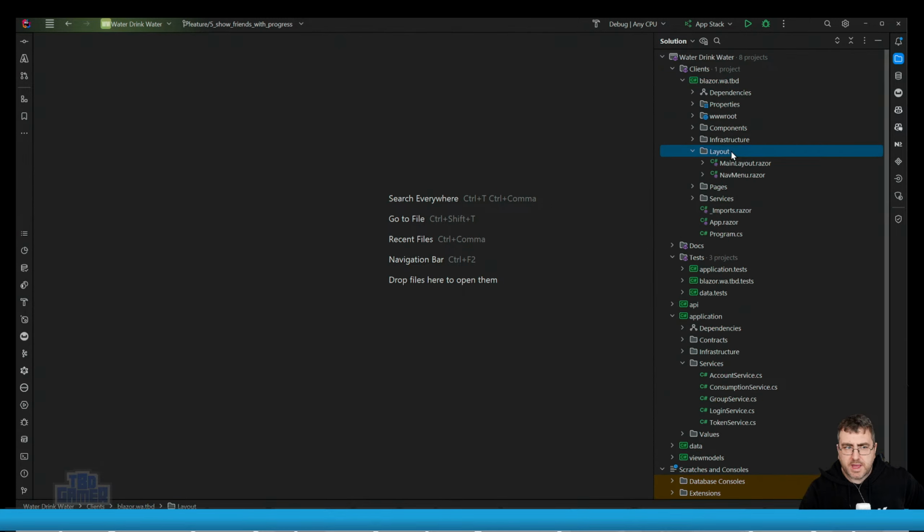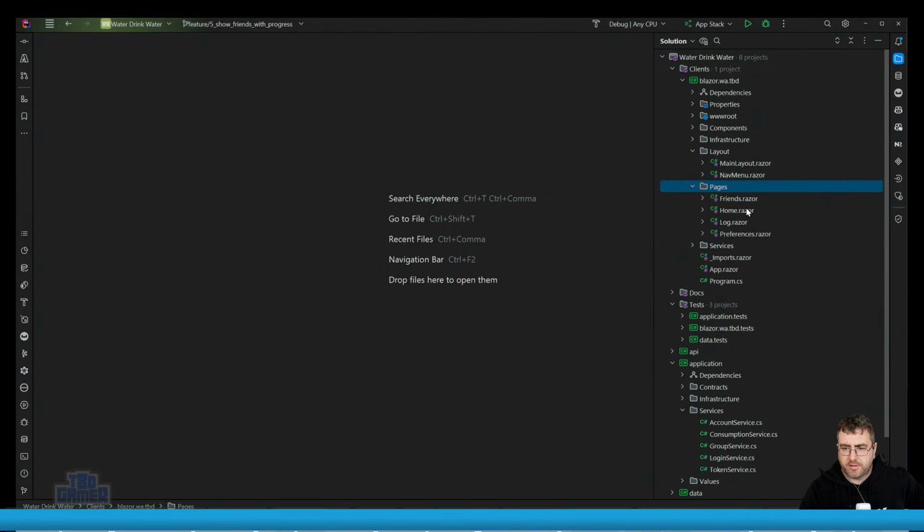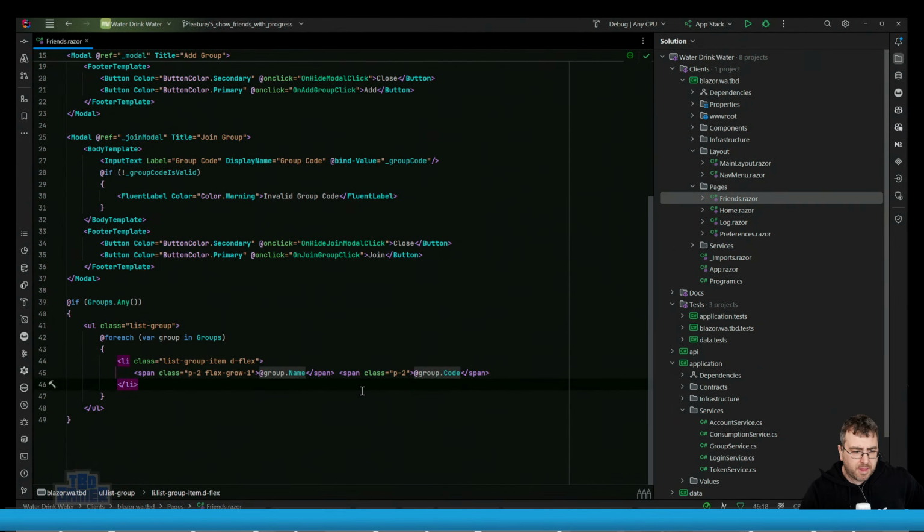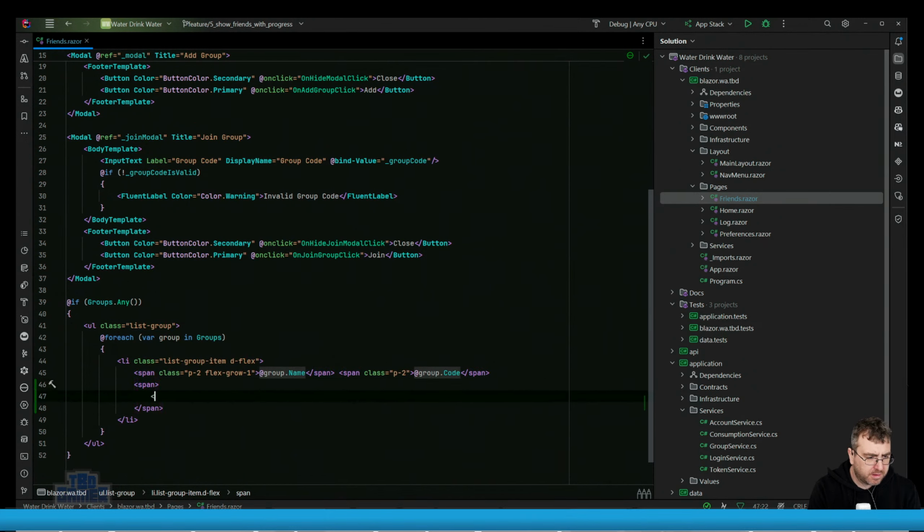Okay, so layout, pages, friends. What's in here? Fluent.